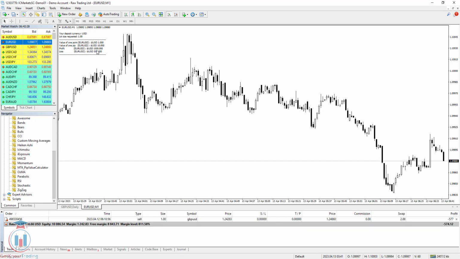The profit is for 150 pips and the loss is for 50 pips because we have a value of 1 pip of $10. So when you multiply the loss of 50 pips by 10, you get 500 US dollars. It is the same for the profit. So this can be easily used for calculating risk and the reward.